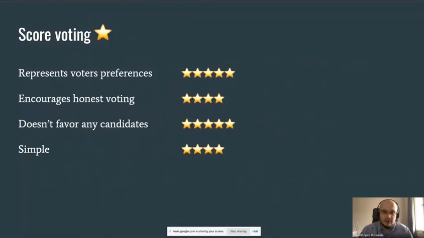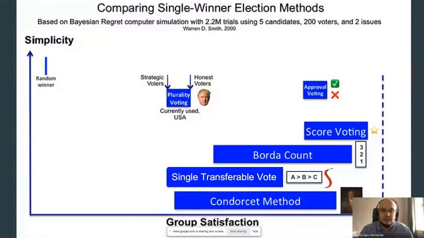And now I want to show you as well. There's actually a comparison between systems that's based on some simulations that were run. Unfortunately, it's for the single winner case, but it should extrapolate well enough, I think. So here, the x-axis represents the group's overall satisfaction. The more to the right, the more satisfied people are with the winner. And the y-axis represents how simple a system is. So the higher, the simpler. The simplest system is to choose a winner at random, but that's not very satisfactory, I would say, or even according to the simulation.